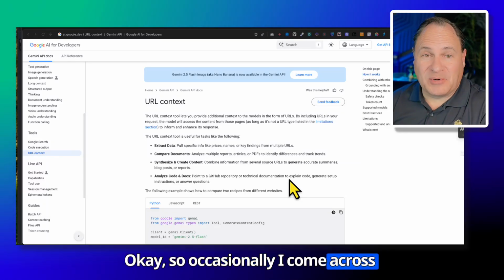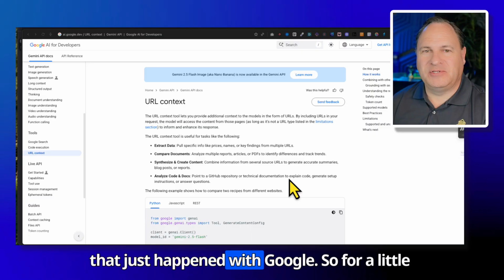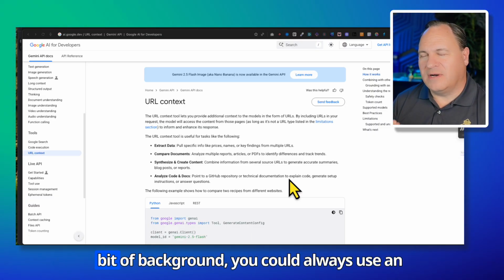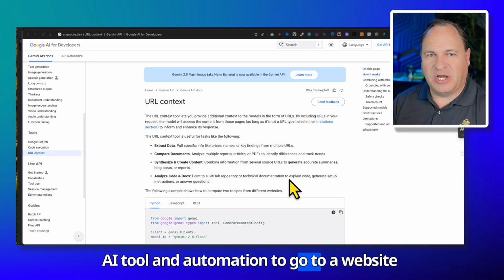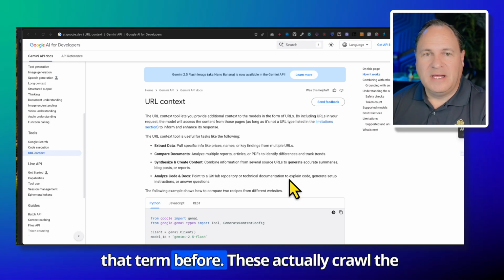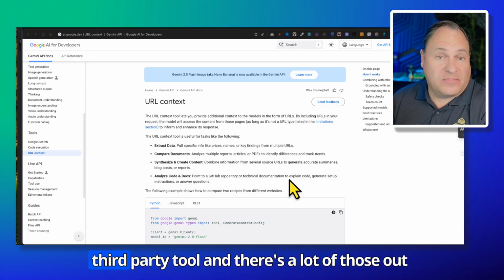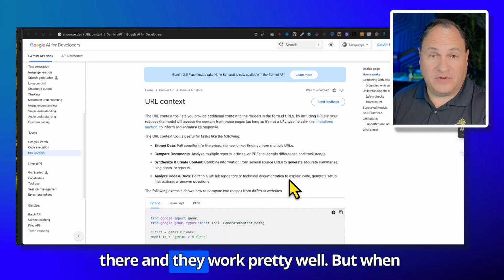Okay, so occasionally I come across something that's just frankly really cool, and that just happened with Google. For a little bit of background, you could always use an AI tool in automation to go to a website and scrape the data. You probably heard that term before. These actually crawl the website, they pull the information. They're a third party tool, and there's a lot of those out there, and they work pretty well.